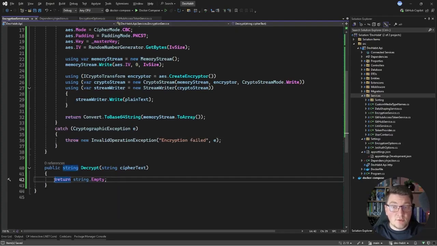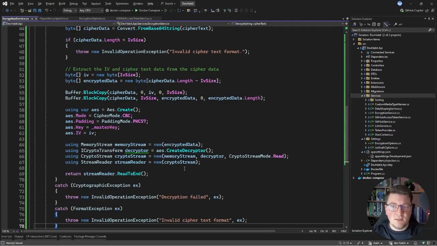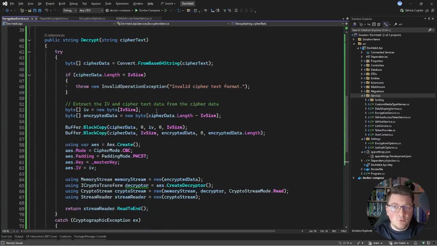Now how about the decrypt method? Well, I'm going to paste in the implementation, and then let me walk you through the individual steps. Here we are simply doing the reverse of what we were doing in the encrypt method.